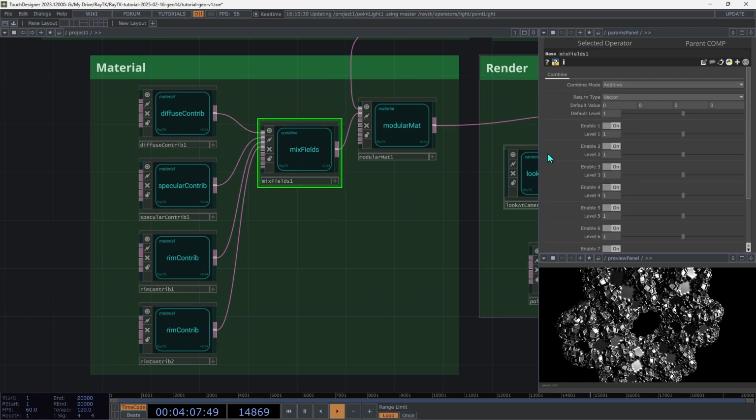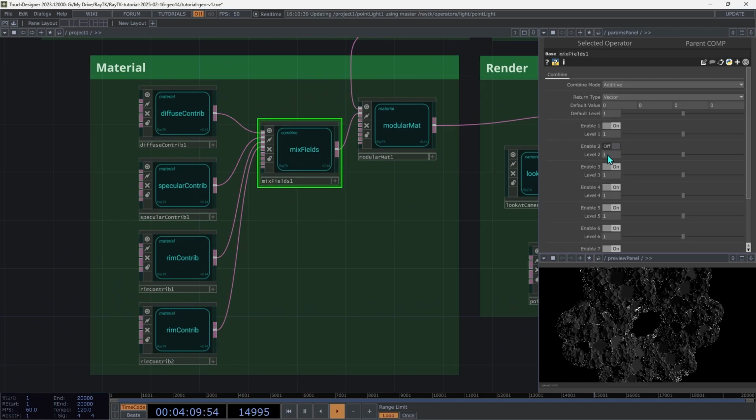On the mix fields, let's switch off the toggles for the second, third, and fourth inputs. You can also do the ones after that if you want, but they aren't hooked up anyway, so it doesn't really matter. So now we're just looking at what's coming out of this first one.